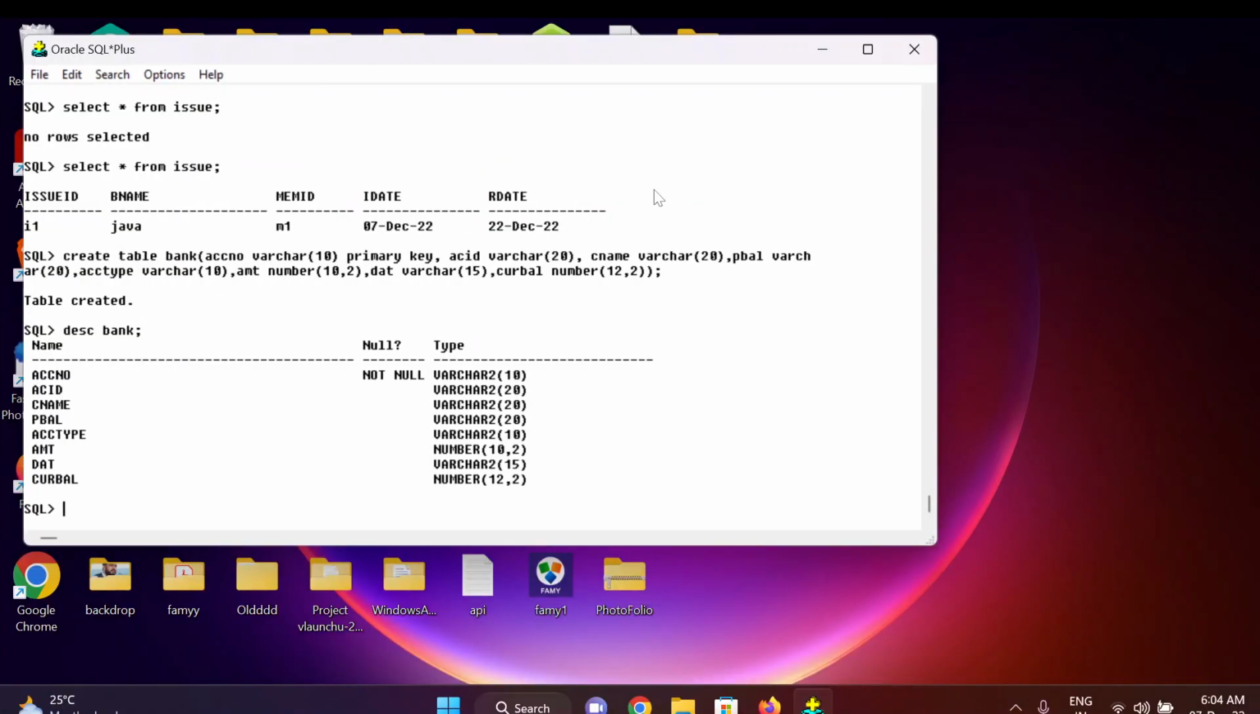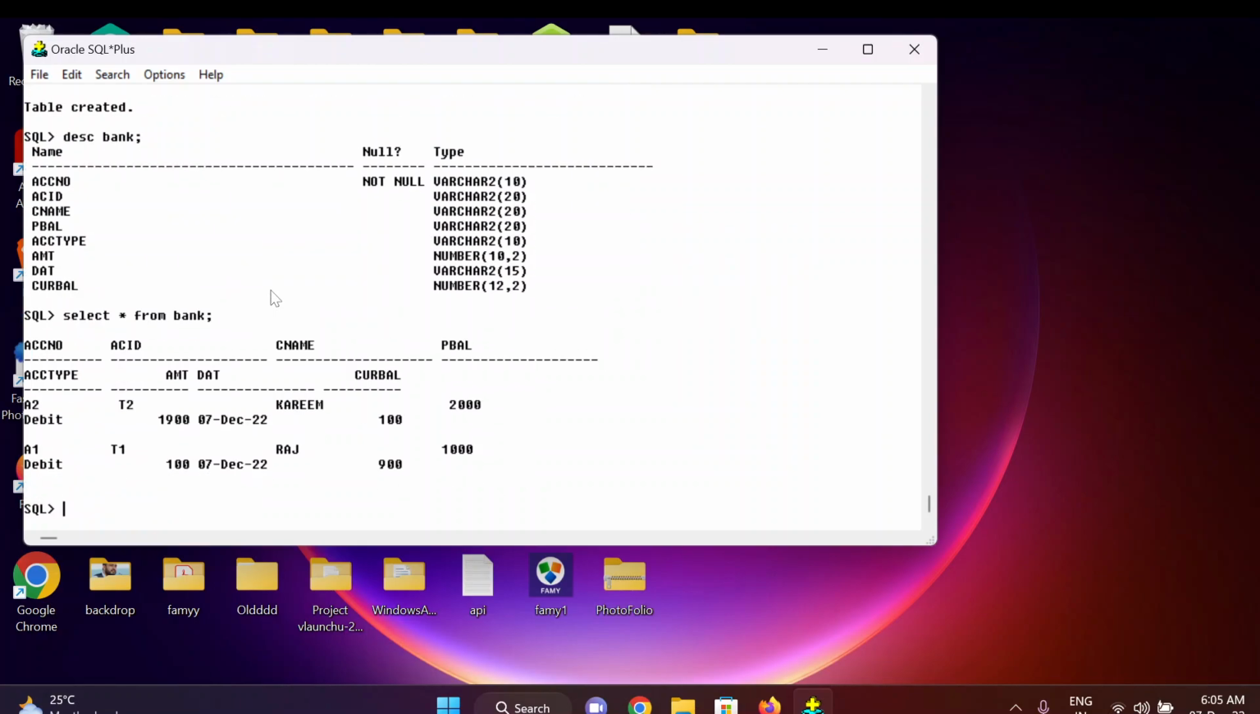the database. So let us also check in the database. How do you check? Select star from bank. So you can see A1 Raj, A2 is Kareem. This is what we can see, the details here. Okay. Clear screen.